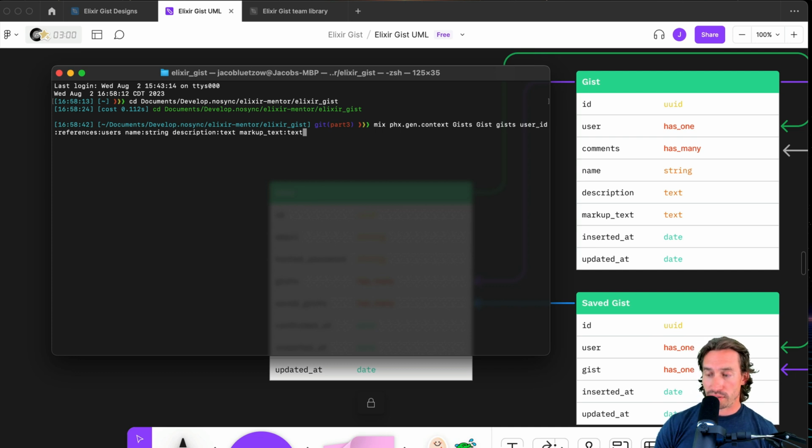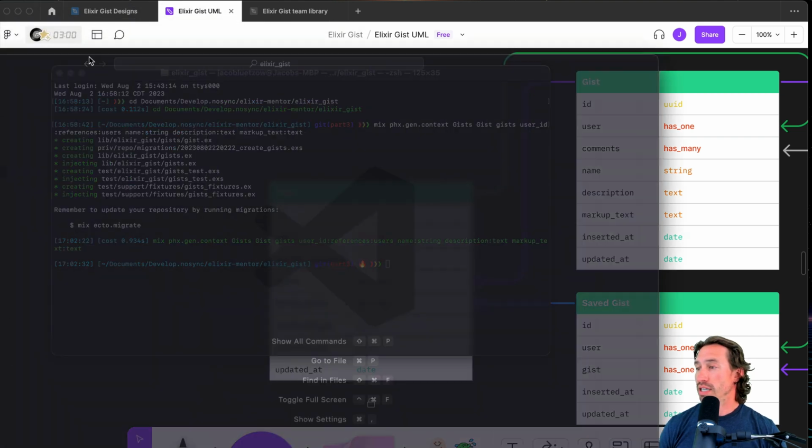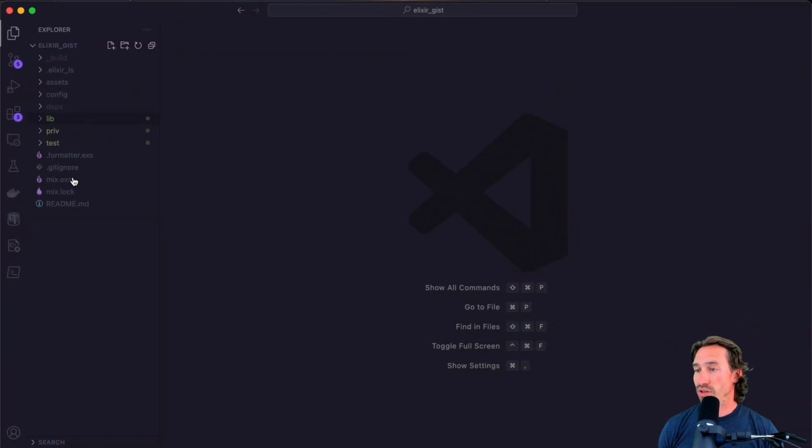And now all we have to do is hit enter here. And that creates schema, context, and some other good stuff. So let's open up our project and take a look at what it generated for us.